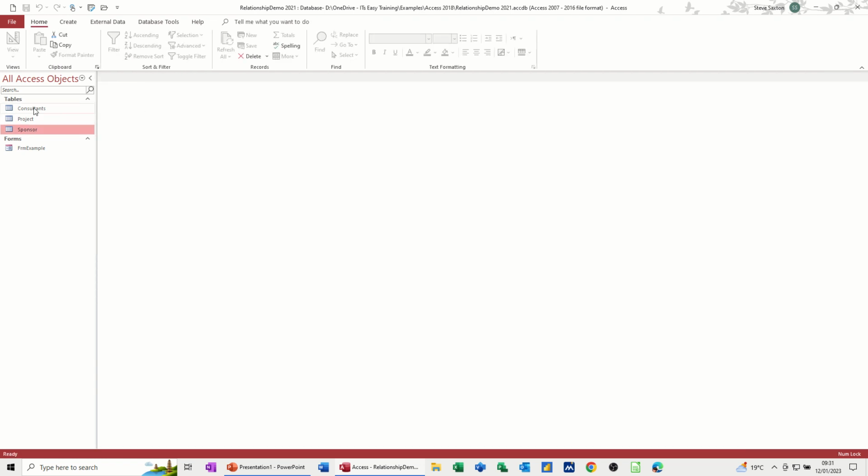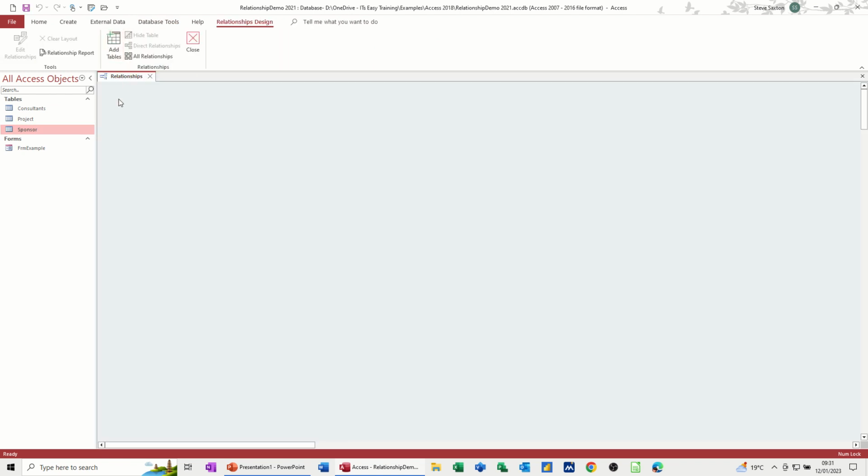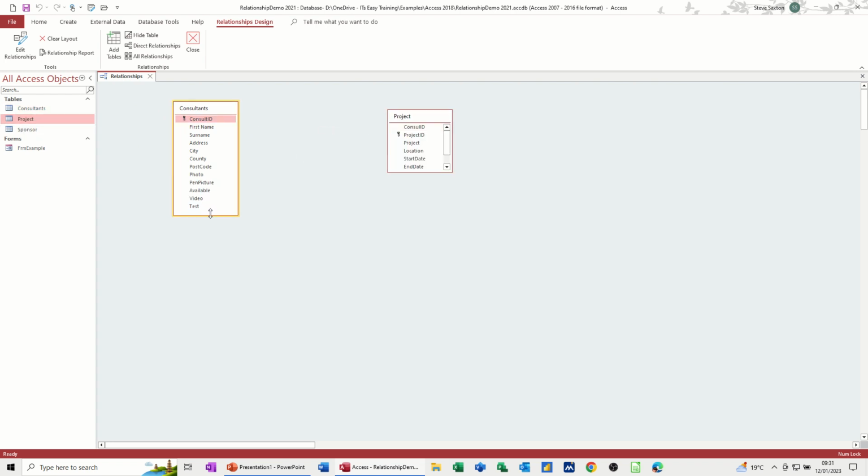Now if I go to the database tools window, you have this option here underneath relationships. So if I click on that one, I can then add tables either from there, but you can actually just drag and drop the tables. So if I do consultants and projects first, if I just make these a little bit bigger so you can see all the fields.